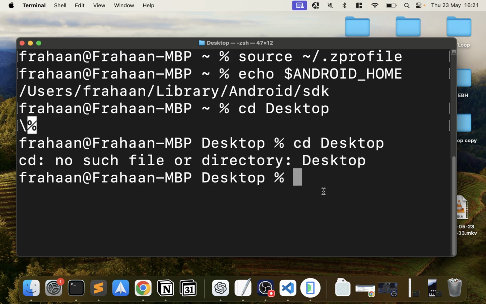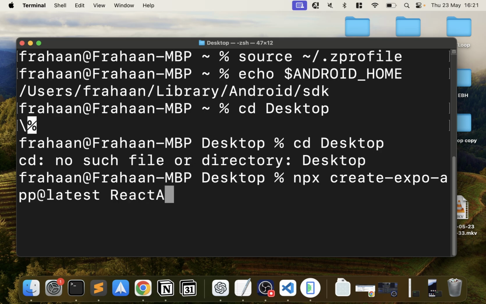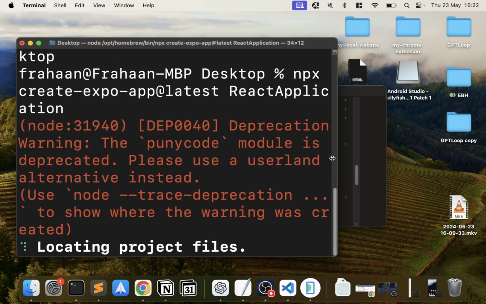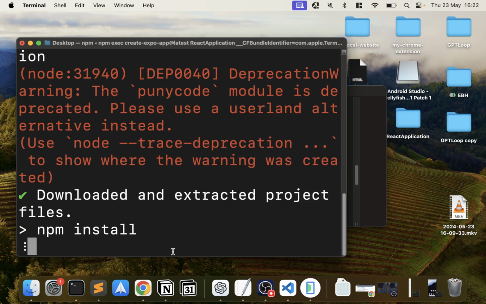Now we can create our application. To do that, you type in npx space create-expo-app@latest space. Now you name your application. I'm going to put React application. Click enter. If I go over here, you see the folder's been created.